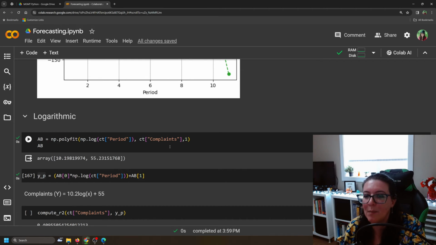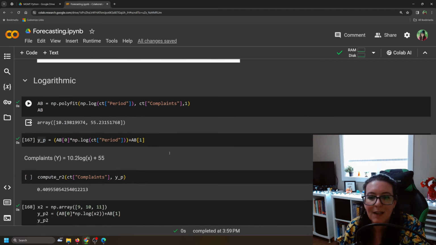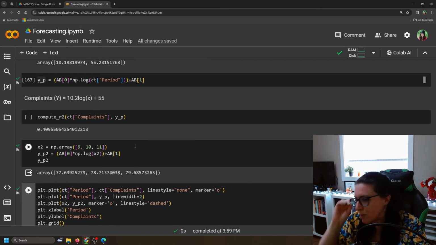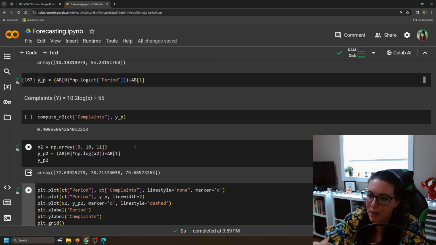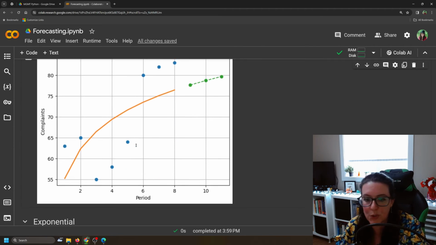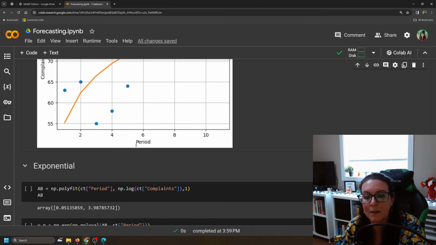and then CT complaints is going to be your column of data you're trying to predict, and then the rest you can just crank out as is. You would change the 9, 10, 11 to be your future periods, whatever those might be. Those might be dates, 2022, 2023, 2024, or they might be time 15, 16, 17, however you're measuring your periods. The rest you can do just with the code that you have here.